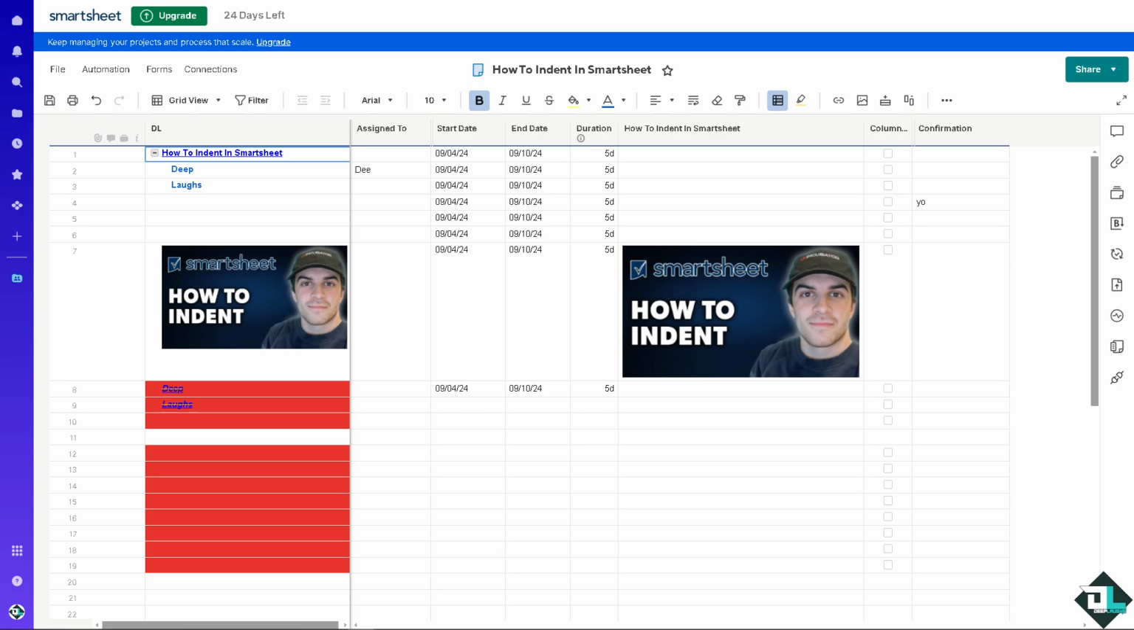Right? Now the idea is if you want to remove that, the indent is gone, right? So basically all you're gonna do is click on the outdent. You see that? That's how you remove the indentation.